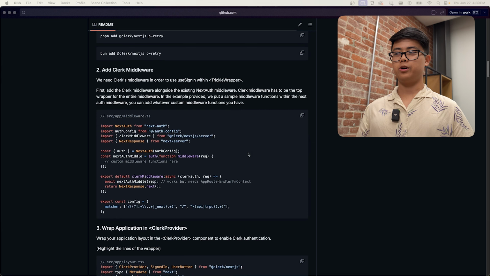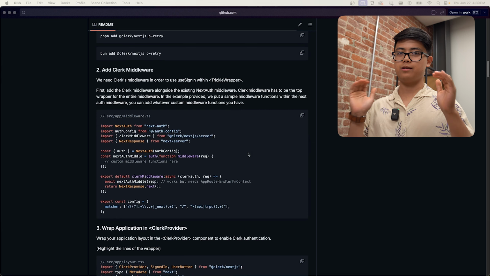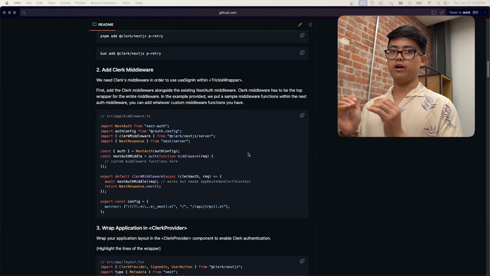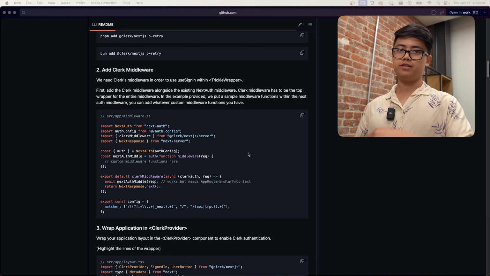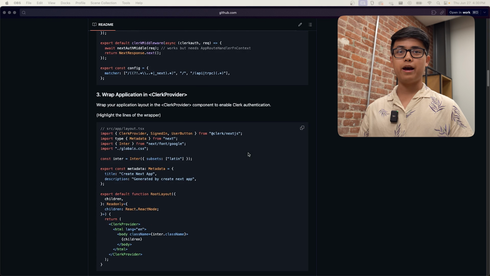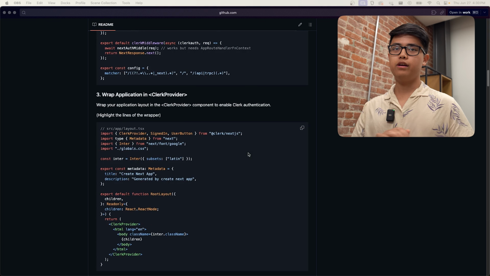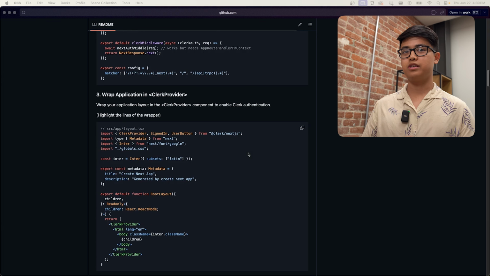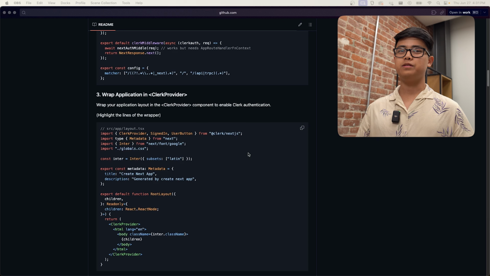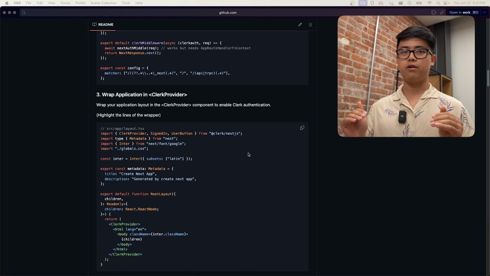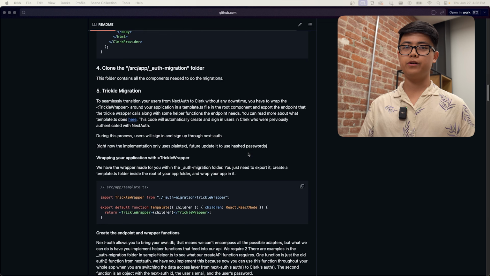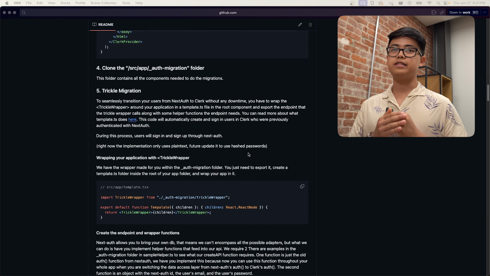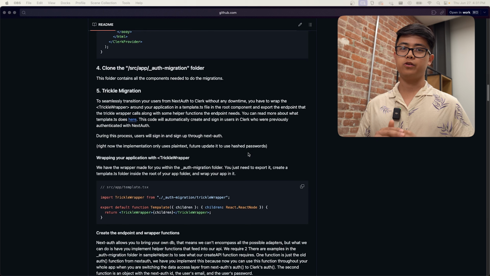The next thing we want to do is add Clerk middleware. So with Clerk middleware, what we want to do is make it the top level wrapper, and within the Clerk middleware, we can put the actual Next-Auth middleware and all your custom functions. After that, we want to wrap the entire application with the Clerk provider. This allows us to use all of Clerk's custom components. Specifically, we use useSignIn within the Trickle wrapper. I'll explain more later. The next step in this process is to import the folder auth migration. This contains all the components that we're going to use during this migration.